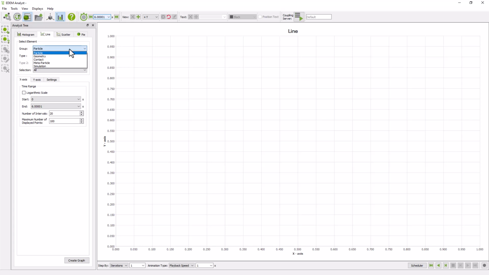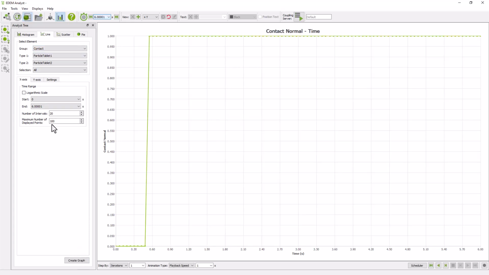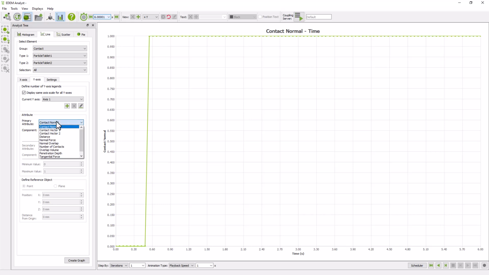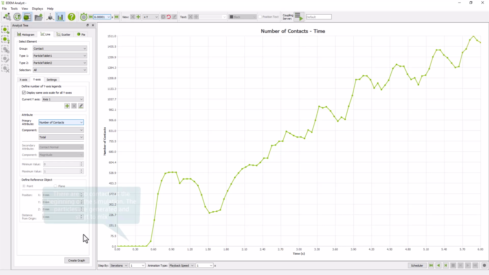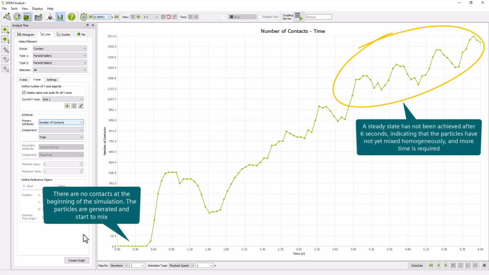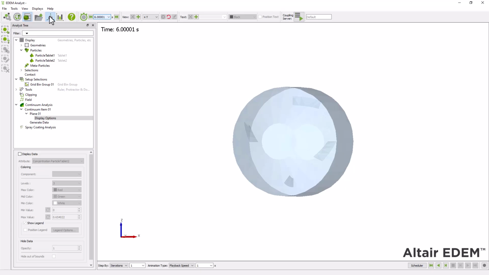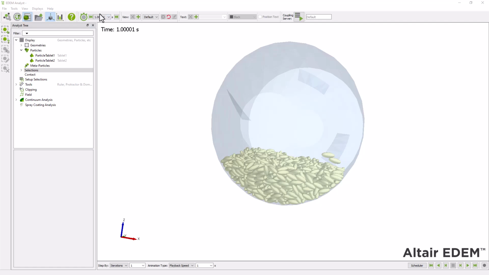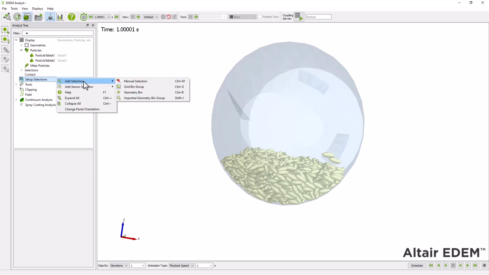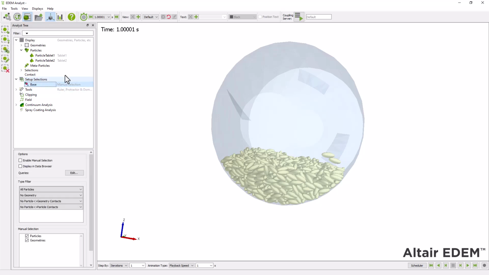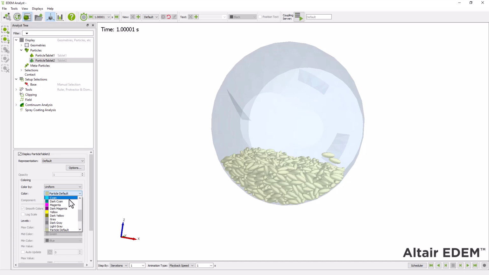Next, to evaluate the mixing process, you can plot the number of contacts between the particle types. Once the number of contacts reaches a steady value, this would indicate that the material is fully mixed. Next, you can study the trajectory of individual particles using manual selections. Here, we can see the two different particle types within the drum.